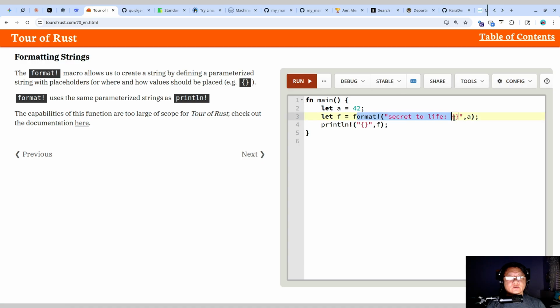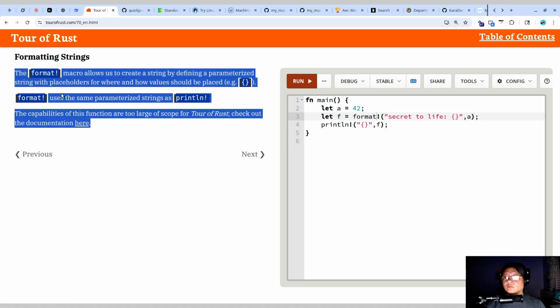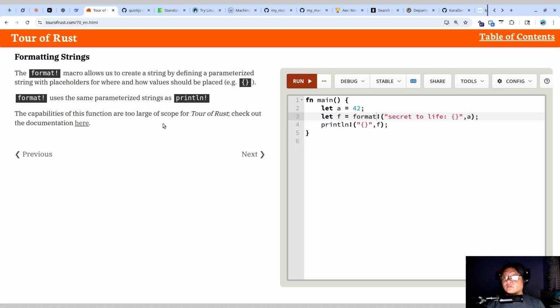Format. The format macro allows us to create a String by defining a parameterized string with placeholders for where and how values should be placed. Format uses the same parameterized strings as println. The capabilities of this function are too large in scope for Tour of Rust. Check out the documentation here.